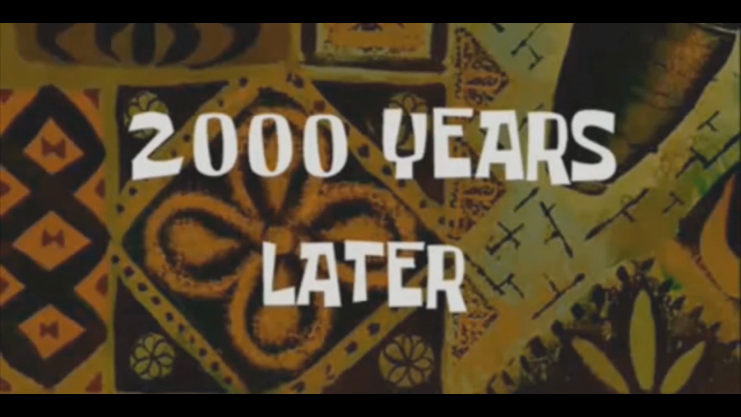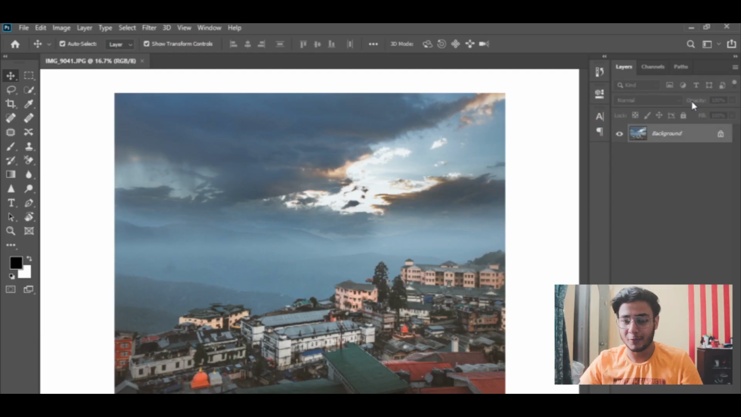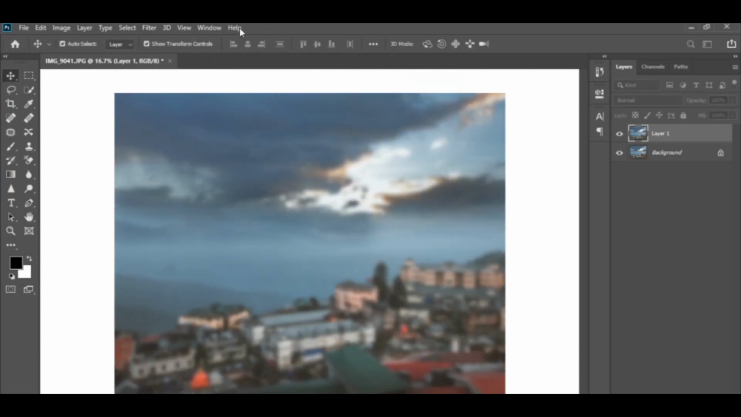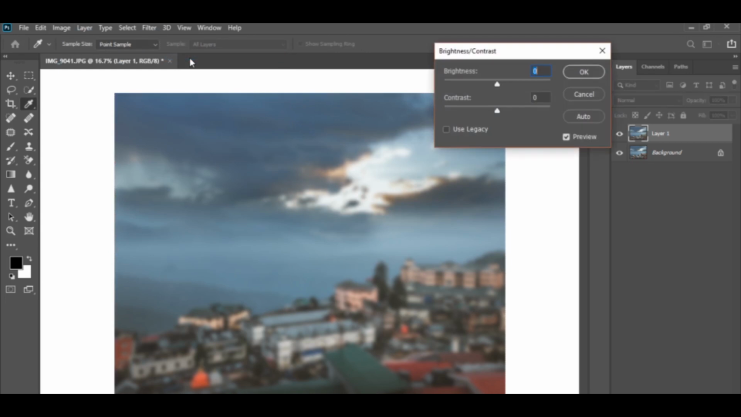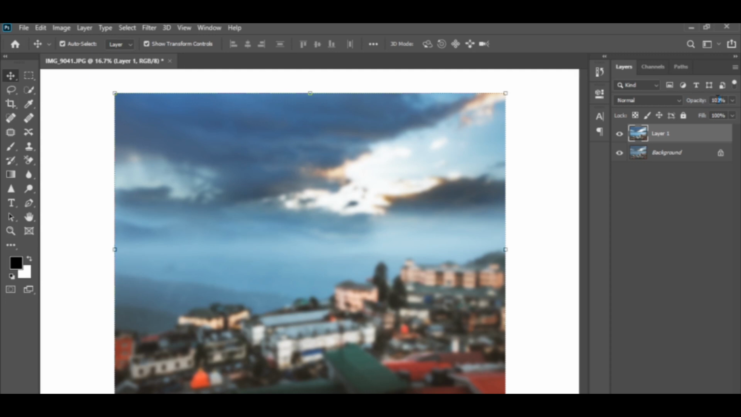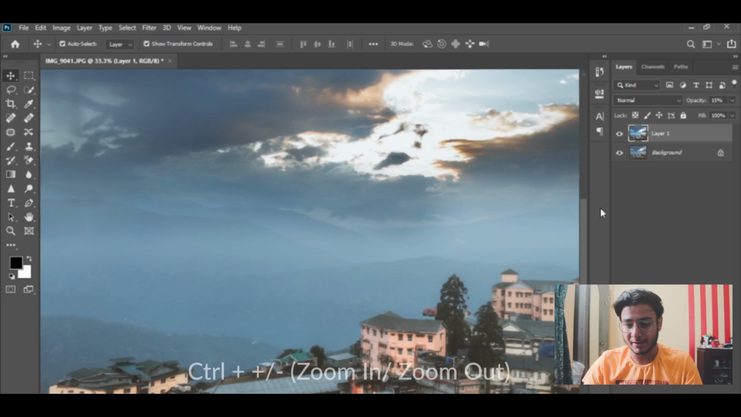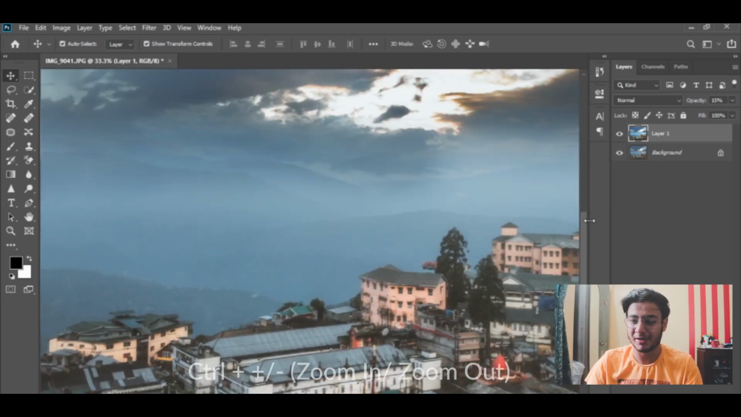Once you've opened the picture in Photoshop, I will just duplicate the background layer and I will apply that dreamy look filter. If you haven't checked the video, check out my latest video in the cards up somewhere here. The picture looks a lot dreamier and kind of a moody landscape type image.